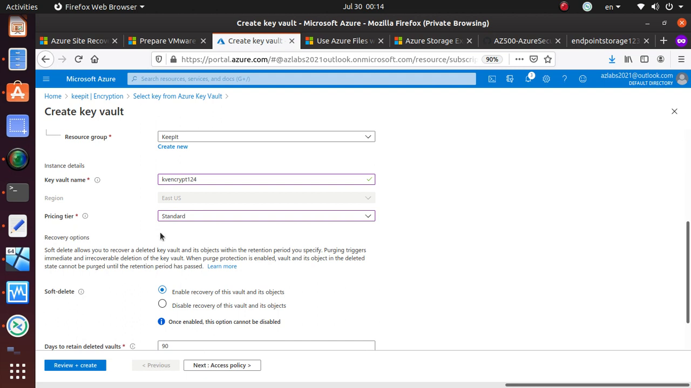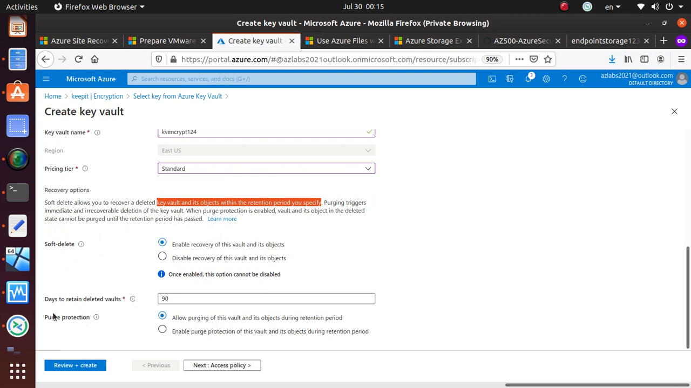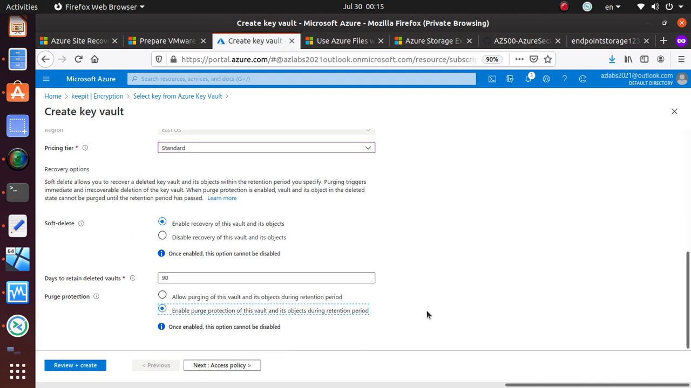Do you want soft delete? Yes, soft delete allows you to recover a deleted key vault and its objects within the retention period you specify. This is a good thing to have, so I'm going to enable that one. Once enabled, this option cannot be disabled. That's a good thing. And how many days do you want to retain? 90 days is good. Again, we are going to enable purge protection of this vault and its objects during the retention period. Once enabled, this option cannot be deleted. That is fine. So 90 days is good.